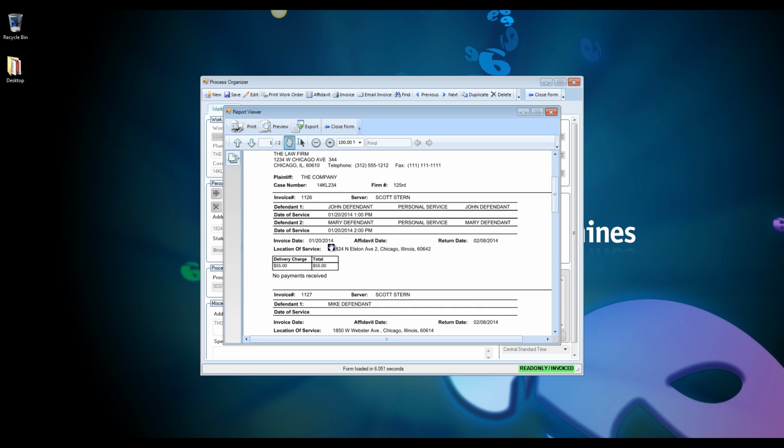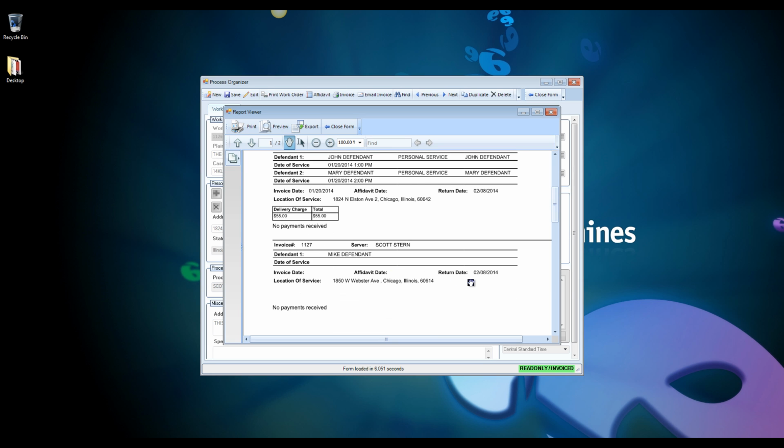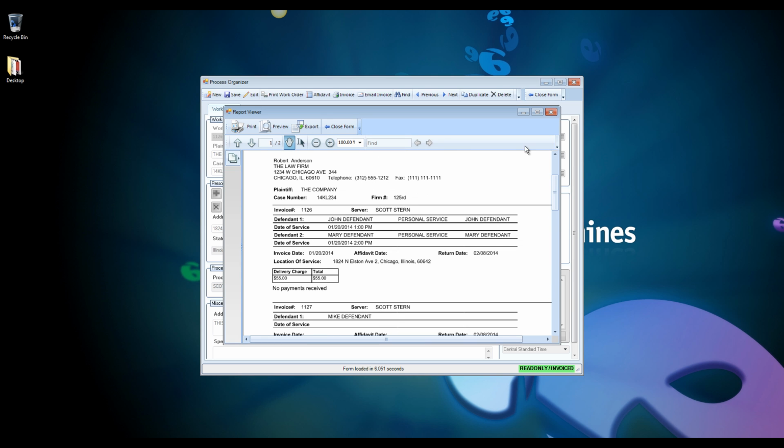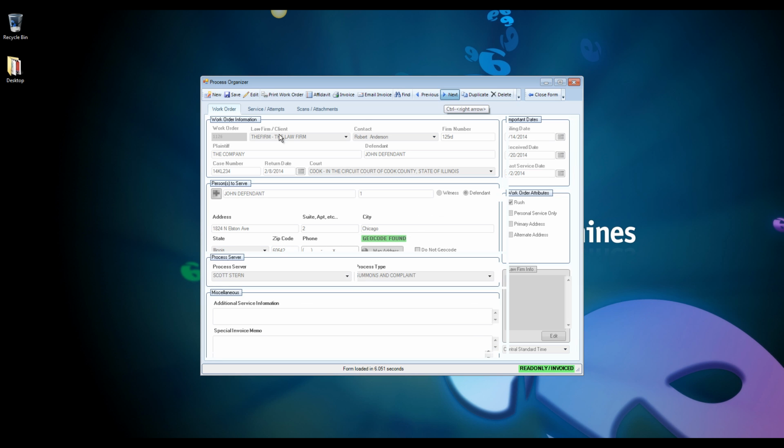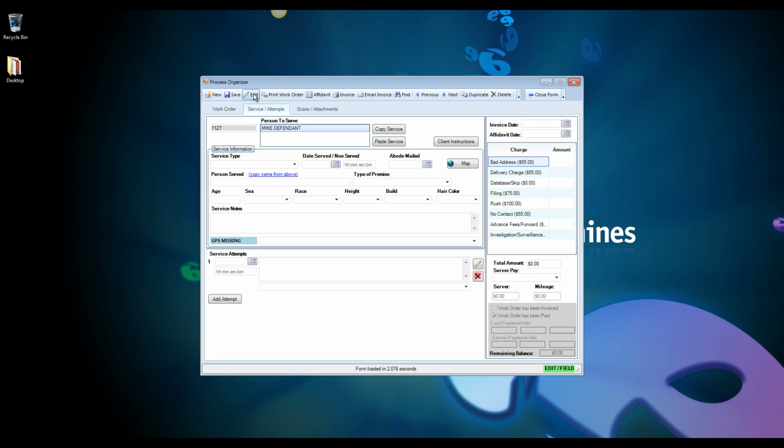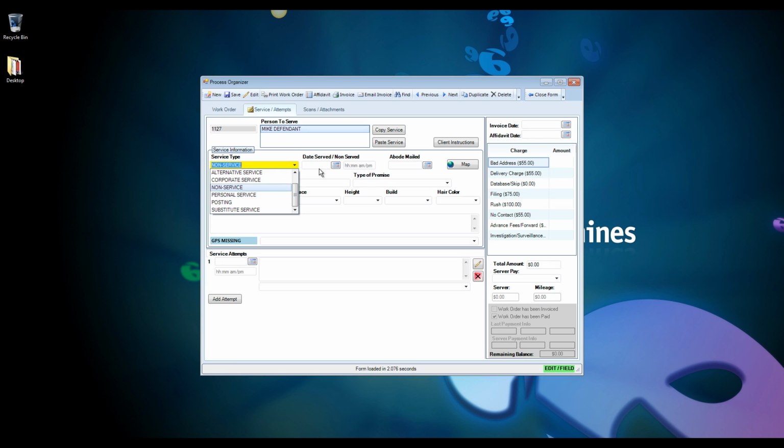and show that the first job was invoiced out and that the second job was not billed yet. So now if we go to job 1127, which is the next job, I can go into service and attempts. I can then hit edit and say that this is a non-serve. Today's date, time was 1600 hours, 4 p.m. Put in the notes, per Bob Smith, the current occupant, the defendant.